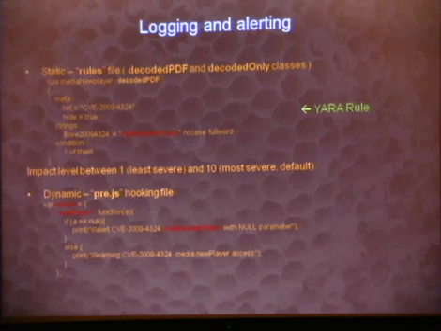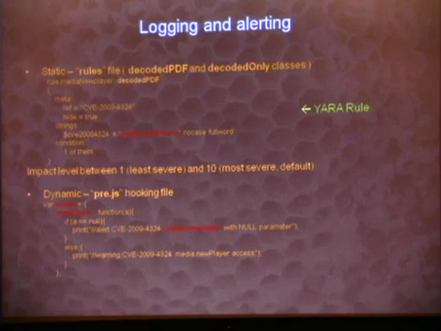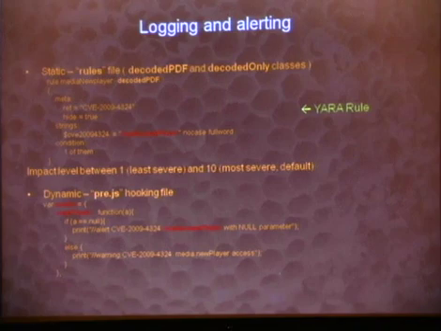There's, at the top of this Yara rule in bold, you'll see decoded PDF, and there's another keyword called decoded only. This is the rule language, which basically does what it says and allows you to put filters on the rule to say that this only applies to decoded content and not to regular HTML.